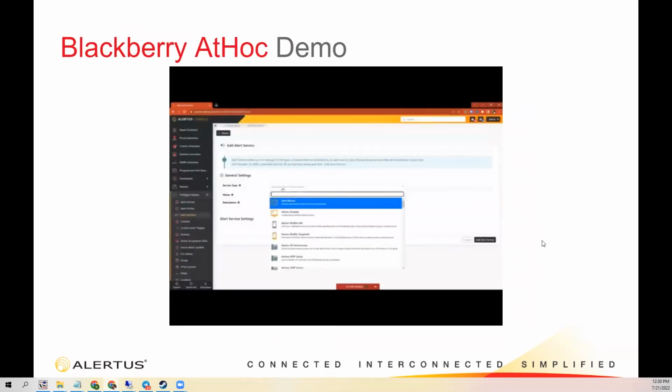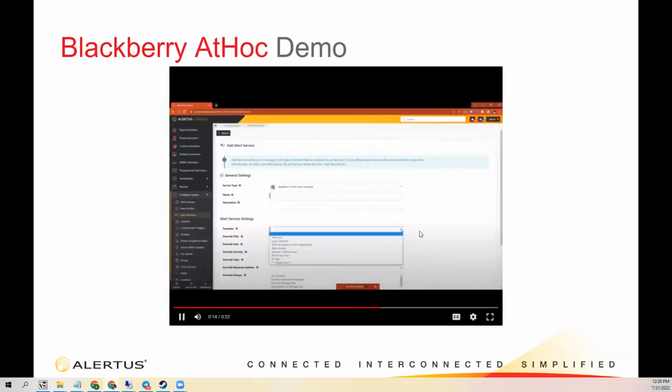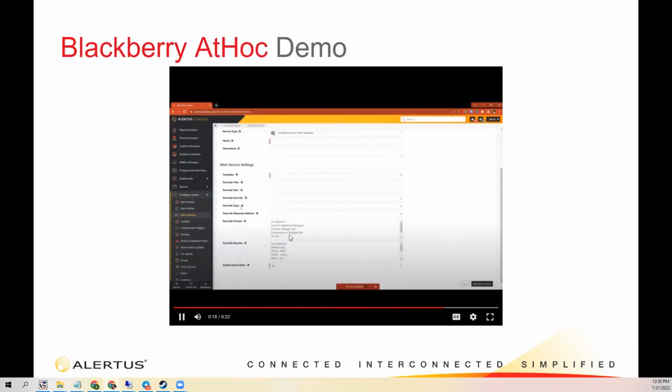Go to alert service, we do Blackberry Ad Hoc. Click on it, you'll notice there's a second or two, and then these things are populated and you can look at them and choose any overrides you want. So you've got the basic template, but you can say, I want this template, but change who the audience is or change how it is sent out. All of this information can be overridden for this specific alert service. So you're not beholden to only the information in the template. It's just the starting point for customizing the alert going out to BlackBerry.